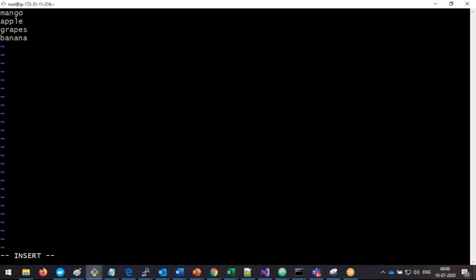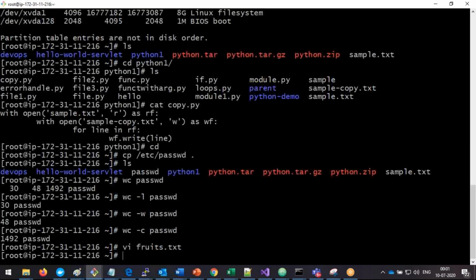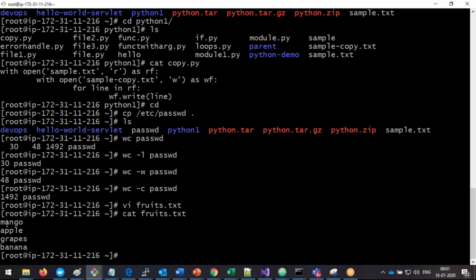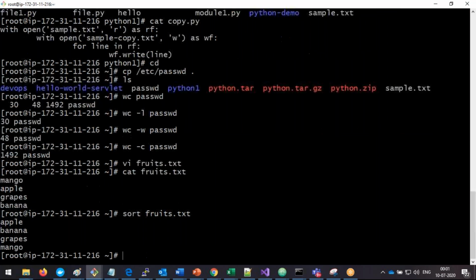These are the records I have: mango, apple, grapes, and banana. Save it. cat fruits.txt. Now I want to sort the data. sort fruits.txt gives apple, banana, grapes, and mango.